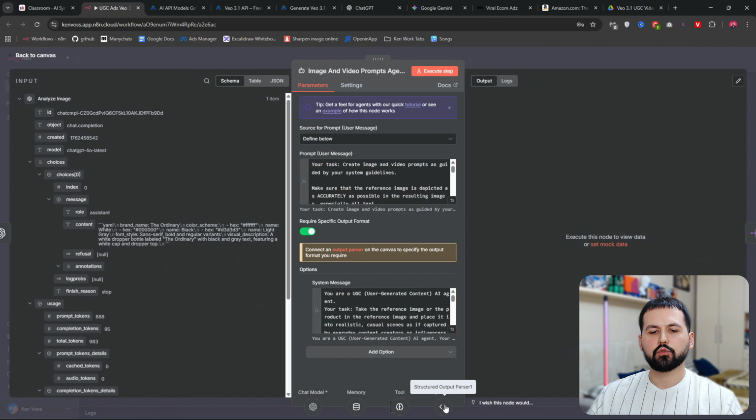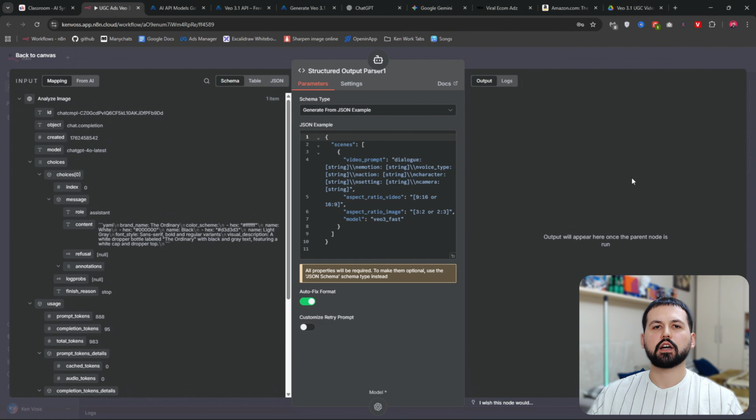Then the last thing we have to connect is an output parser. You should have this require specific output format toggled off. Just toggle it on and a plus icon should appear on the bottom right here. Click on it and search for output parser on the right. Here's how it should look like inside.